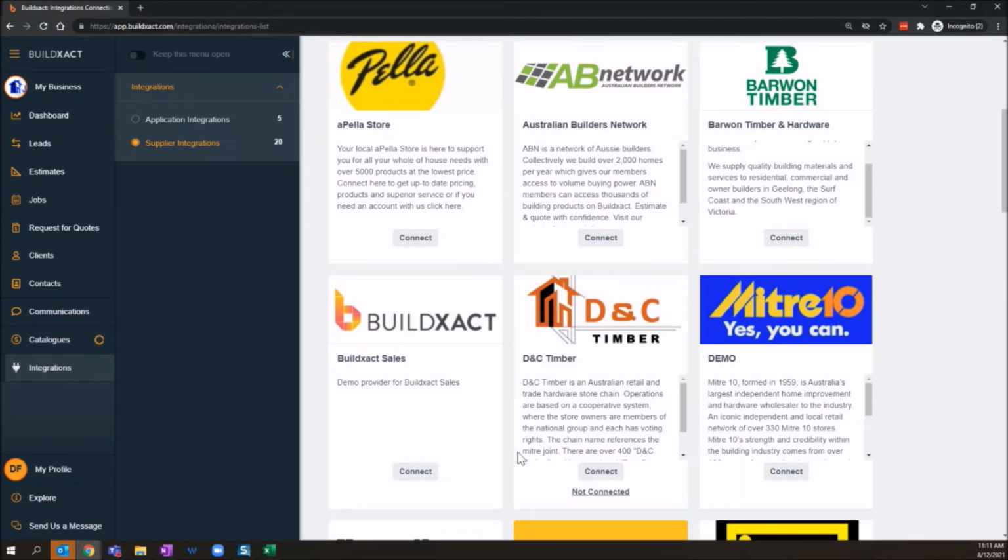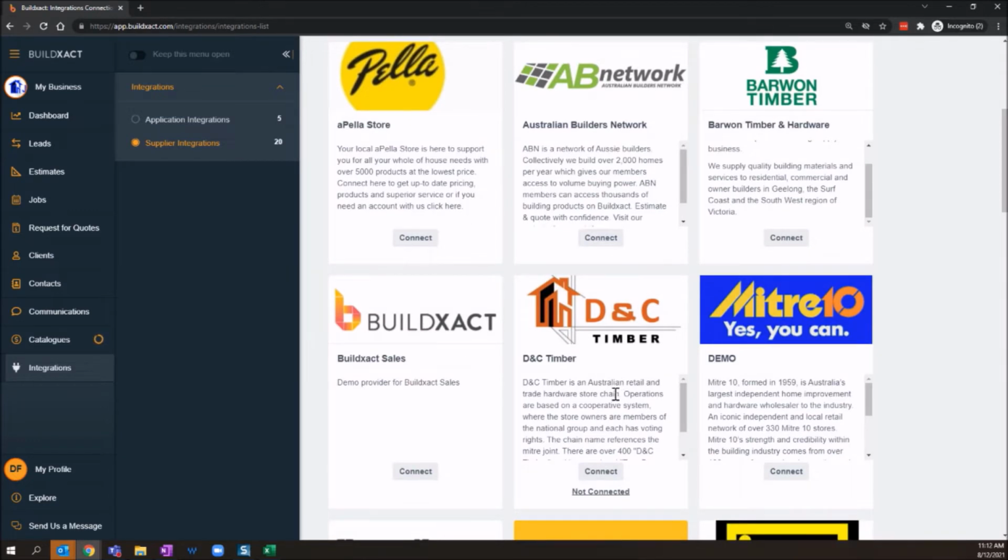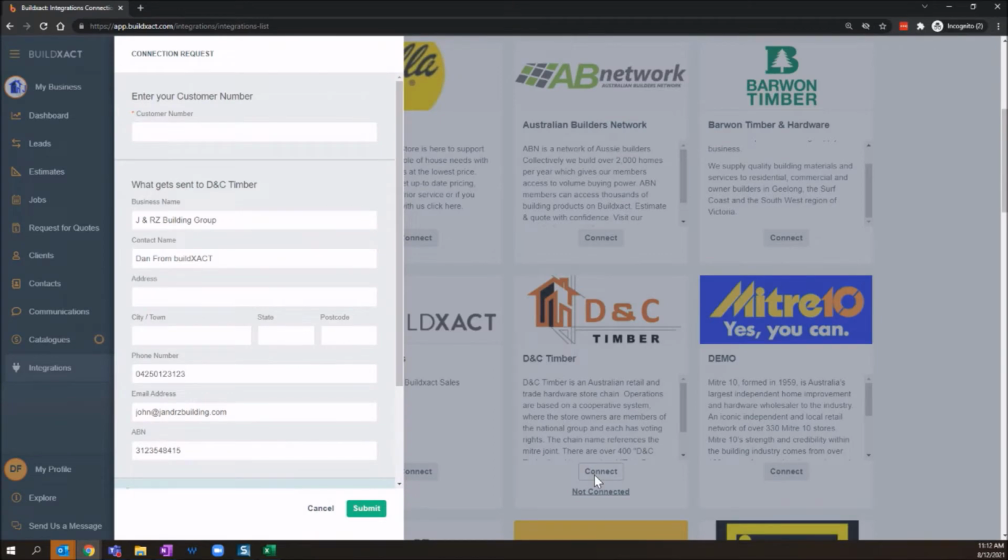The first thing to note is the Buildxact user will be prompted or suggested by us to go into the supplier integrations. We do our own suggestions to our users to say, hey, go and find merchant pricing. So there's a bit of push already for them to jump into this section. They will go through, and the intention here is for them to go, oh wow, I'm a customer of D&C Timber. I'll connect with them and get the process going.